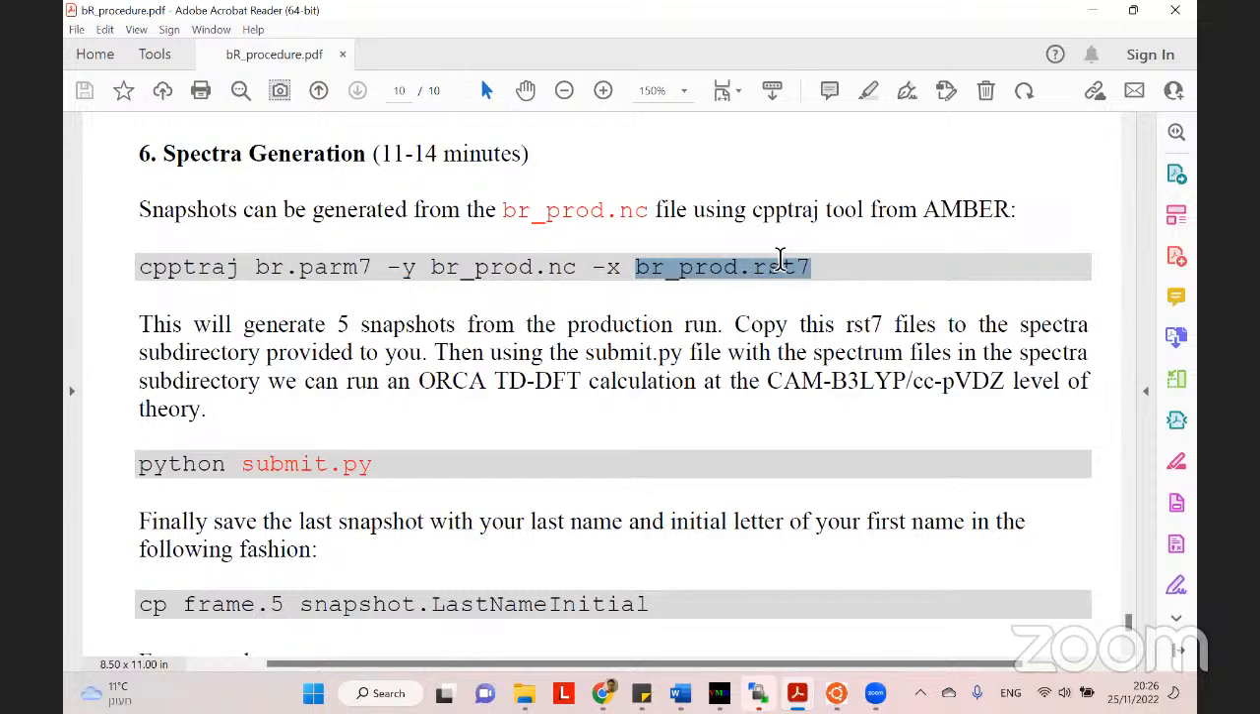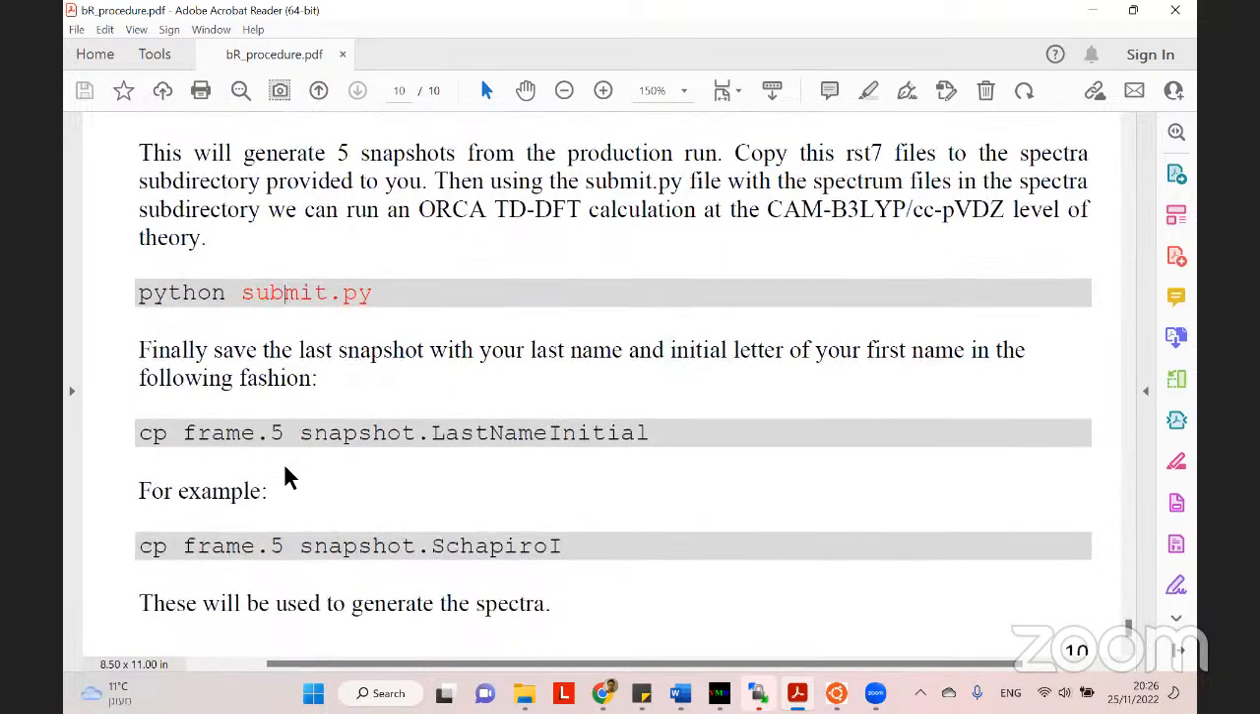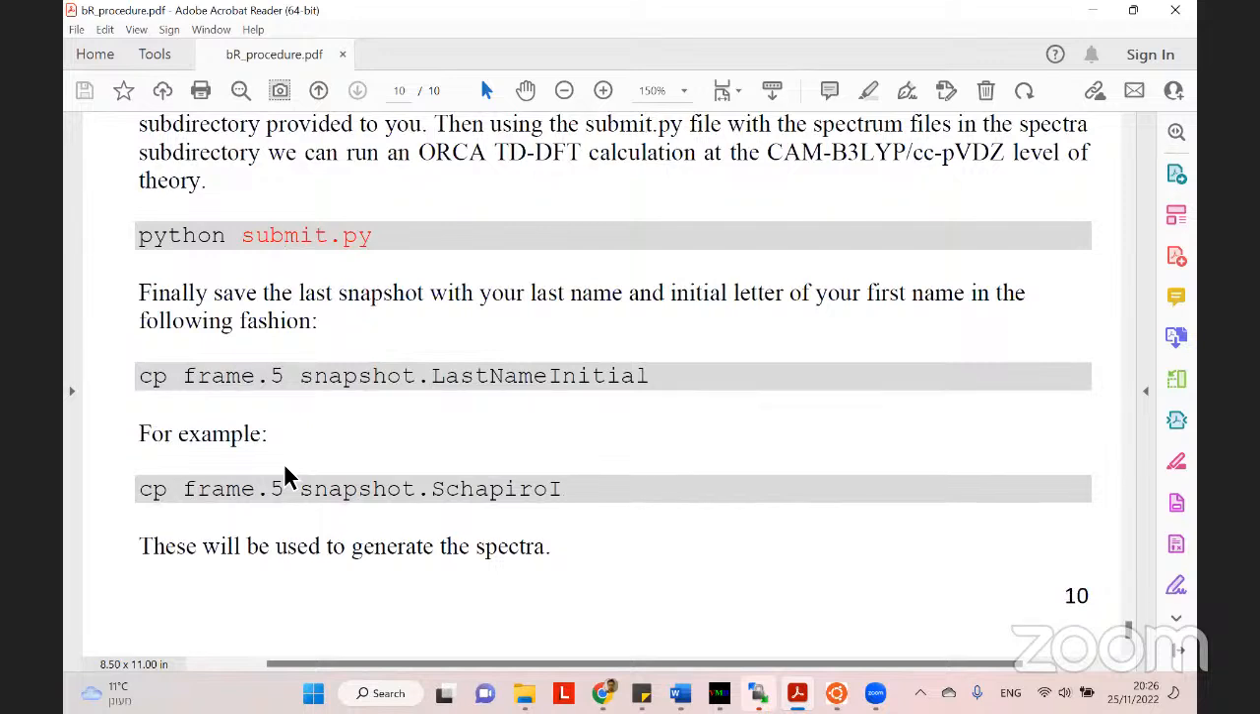So I suggest that you, if you're interested, you can go to the tutorial, step number 6, and there is this submit.py file. This file is to make your life easier. So what it does, it takes the Amber coordinates, and then from this point, it generates an input file for Orca. So Orca is going to be used to run a QM/MM excitation energy calculation based on this snapshot. So this file is there. You can have a look at what it does.